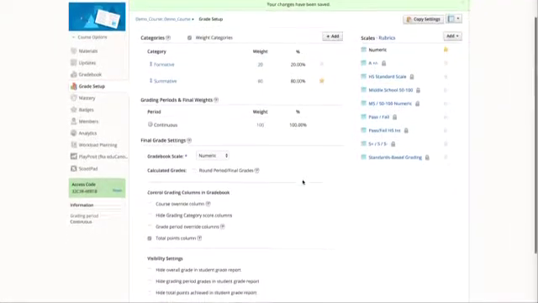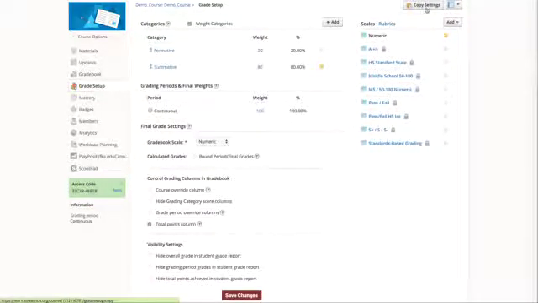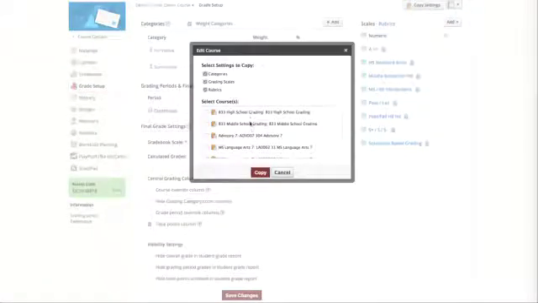The next task would be to copy these settings to all of your other courses. And you see a Copy Settings box in the upper right-hand corner. When I click on that, I have the option to look in this list and select the courses that I'm going to copy my grades to.